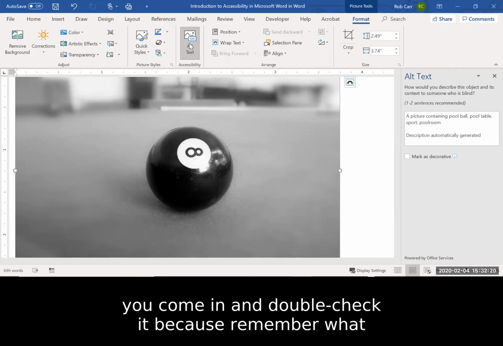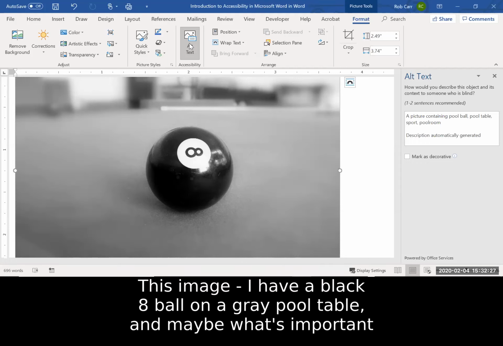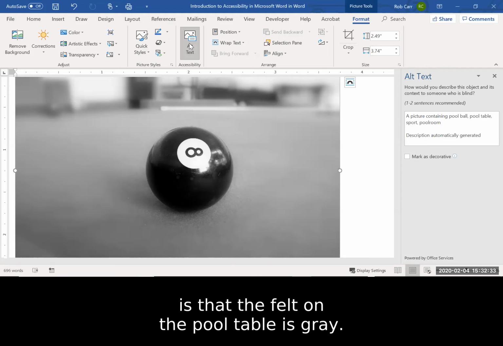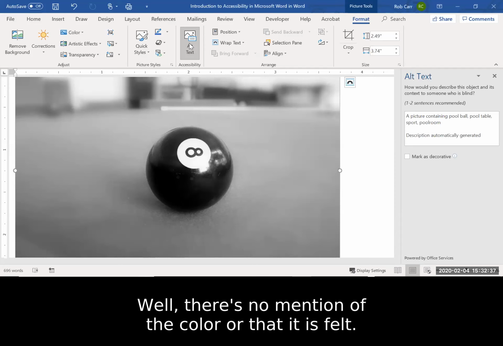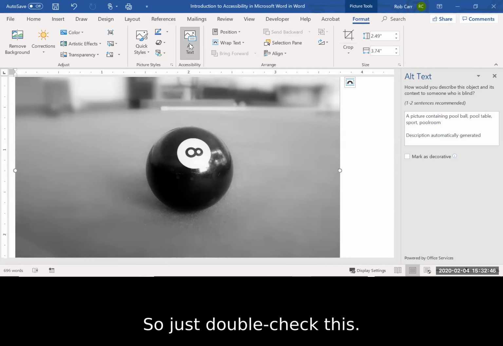Because remember what I said about alt text: what's usually important is what meaning the image conveys. This image, I have a black 8-ball on a gray pool table. And maybe what's important is that the felt on the pool table is gray. Well, there's no mention of the color or that it is felt. There's no mention of that at all in the alt text that popped up here automatically. So just double check this.